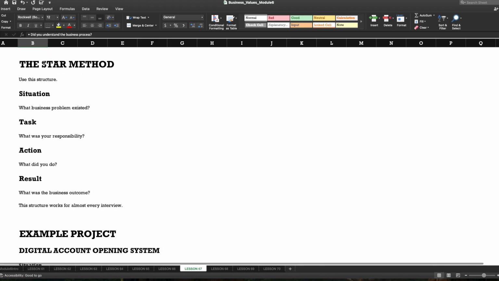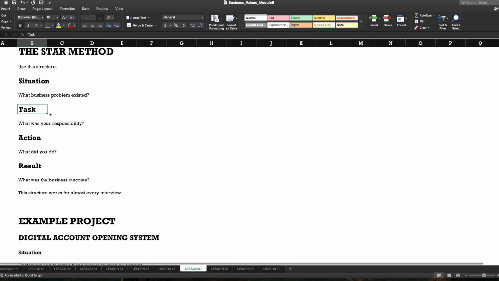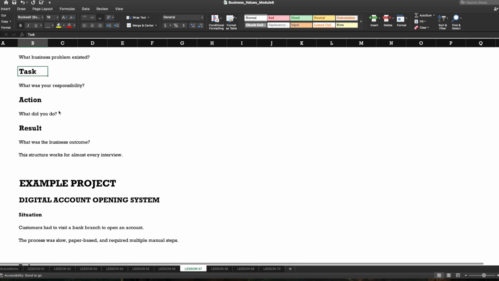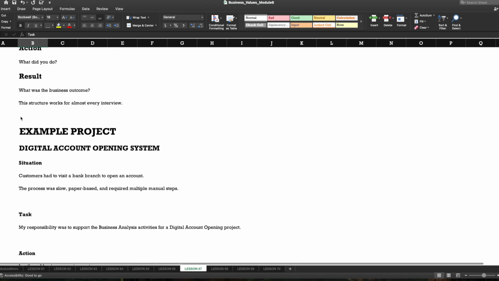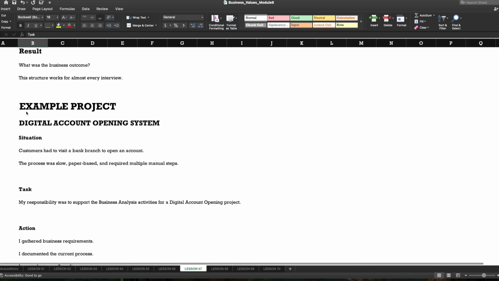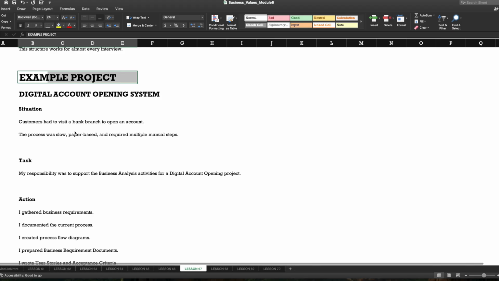Okay, so the STAR method: use this structure. Situation: what business problem existed. Task: what was your responsibility. Action: what did you do. Result: what was the business outcome. So this structure works for almost every interview. Example project: digital account opening system. Situation: customers had to visit a bank branch to open accounts. So the process was slow, paper based, and required multiple manual steps.